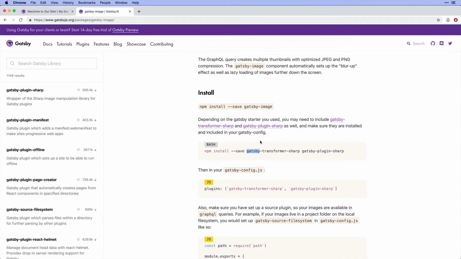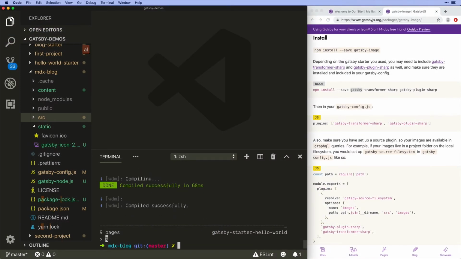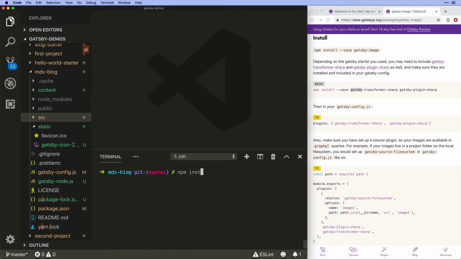Gatsby Image and then all of this other stuff as well. Okay, so starting off, npm install Gatsby Image. And then we also want to install Gatsby Transformer Sharp, and then just Gatsby Plugin Sharp. Oftentimes with some of these packages, you'll need to install some others to get up and running as well. We saw that with Helmet and some of these other plugins that we've started using. So let's just go ahead and let that run.